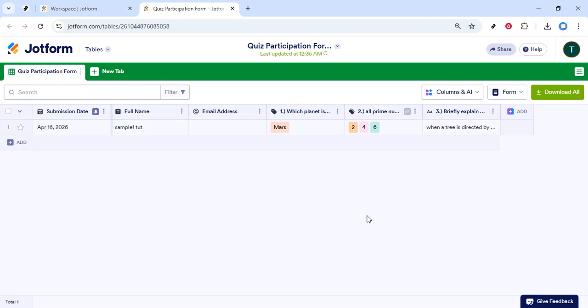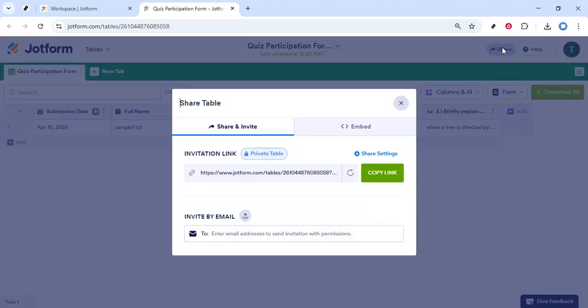Now that you're on the submissions page, I'll show you the easiest way to generate a link you can share. Look toward the top right corner of the submission screen. You should see a share button there, and this button controls how you give other people access to the submission data. Go ahead and click share. When you do, a panel or pop-up will appear showing sharing options, including a special link to the submissions view.